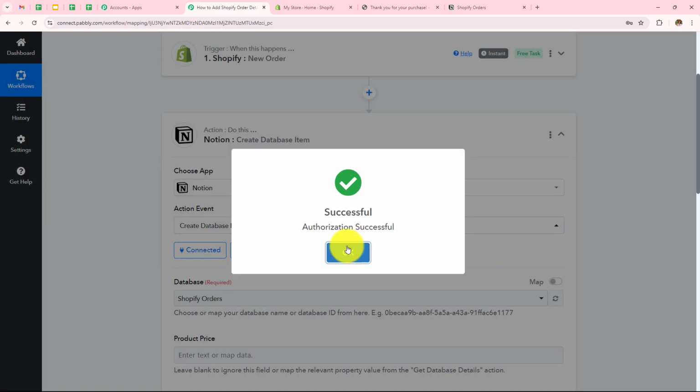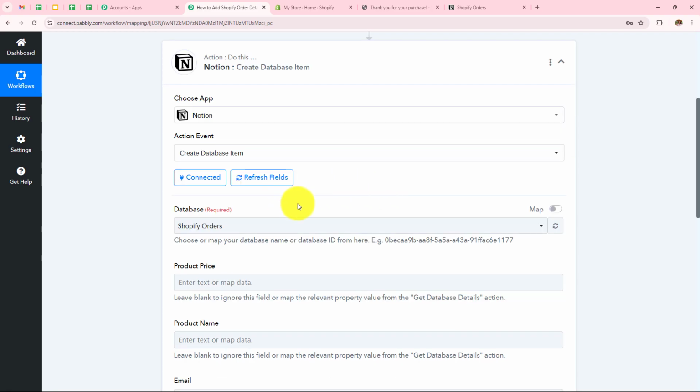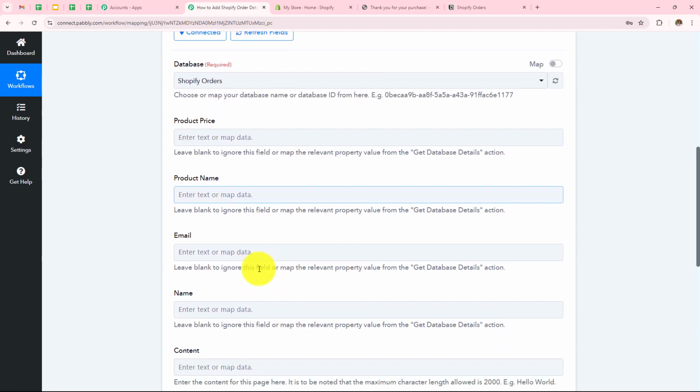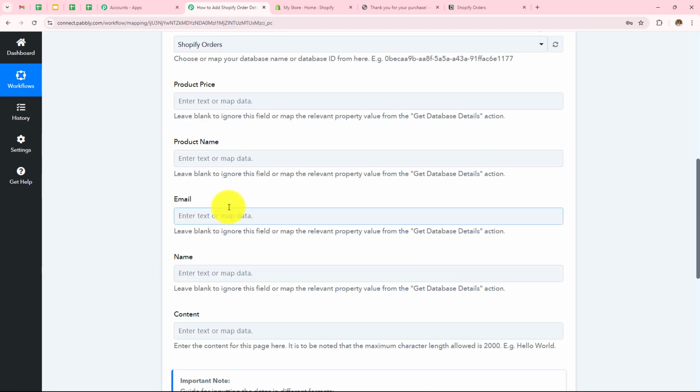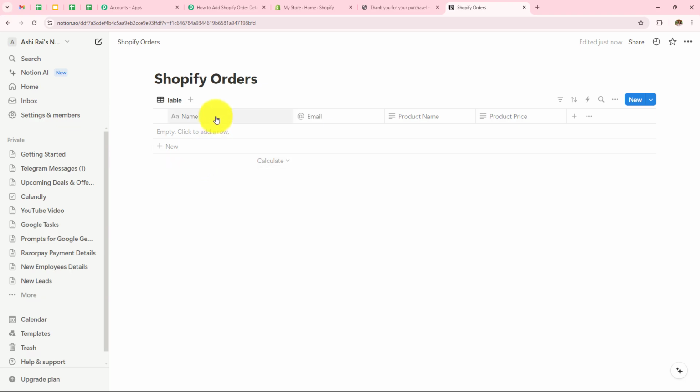And authorization successful. So Notion is connected with Pabbly Connect, and now I have to move to my next step, which is adding all the details. So over here I can see all the fields that I have added in my Notion database: name, email, product name, product price. And in the Notion I have added these fields: name, email, product name, product price.